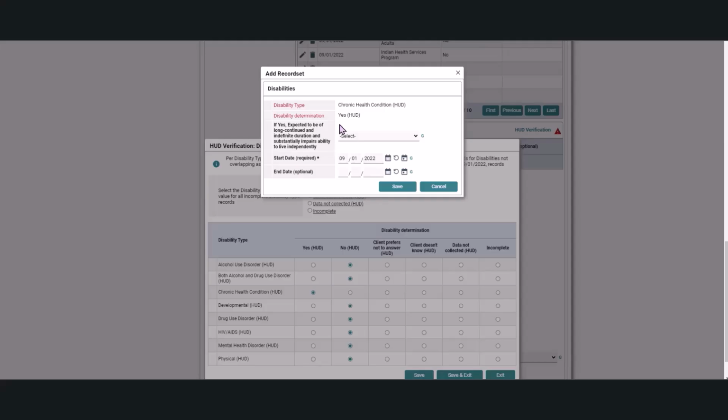They ask, is this condition expected to be long continued and impair your ability to live independently? In other words, you could ask, do you expect that you will struggle with this indefinitely, and do you foresee that it can be a barrier to living by yourself? So your client will answer yes or no. They could say they prefer not to answer or say that they don't know.